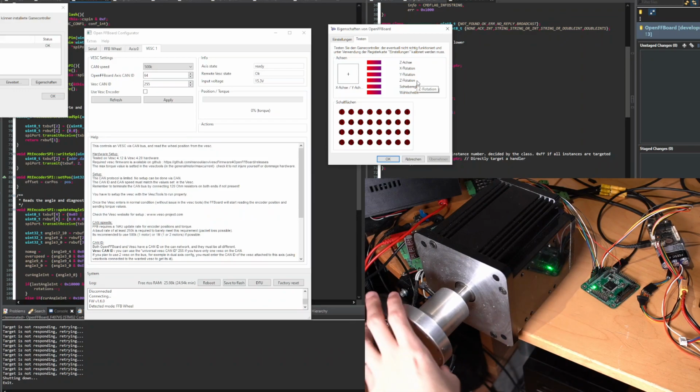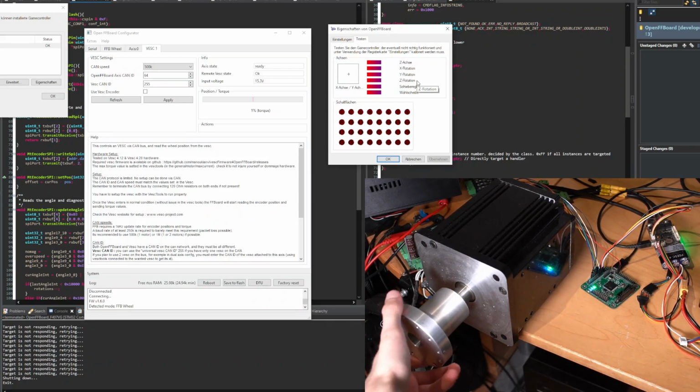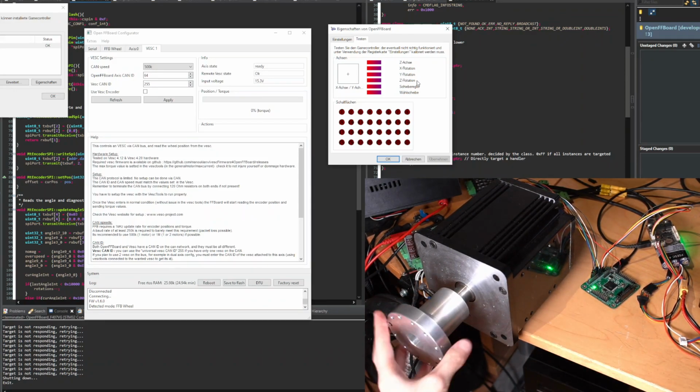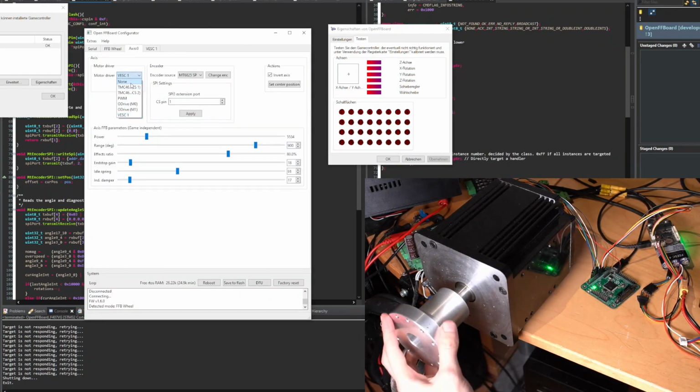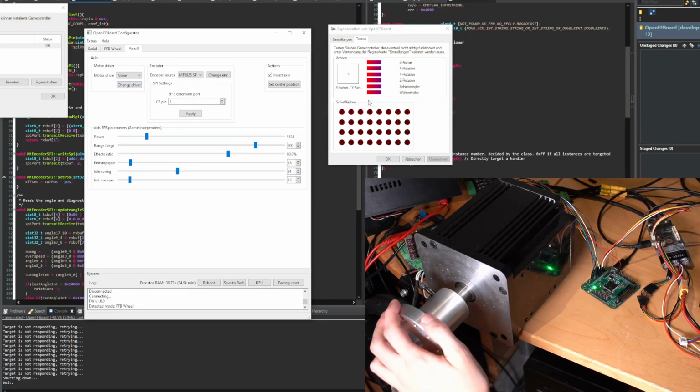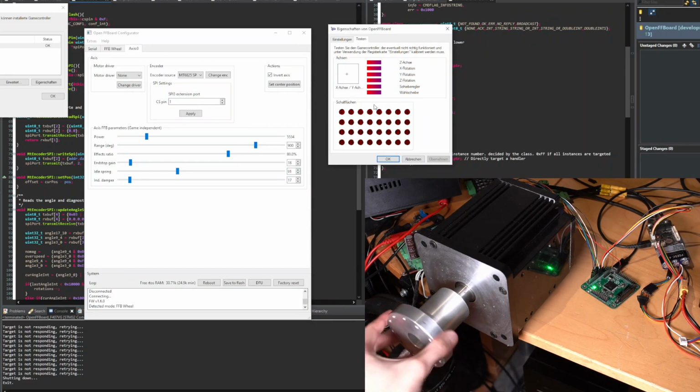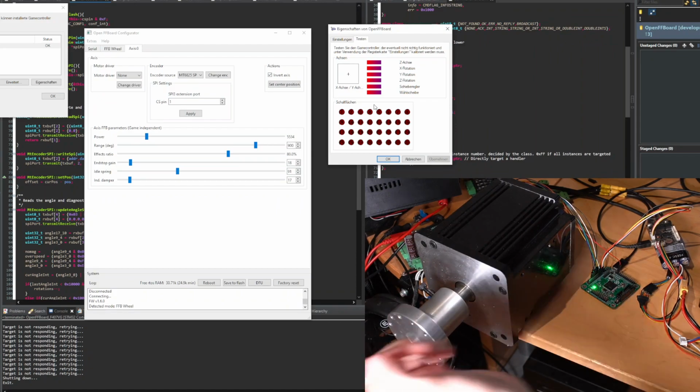And to demonstrate that it is actually completely separate encoder systems, I can disable the VESC by setting the motor driver to the none motor driver, which does basically nothing. And we can see the force is disabled and the encoder is still updating.